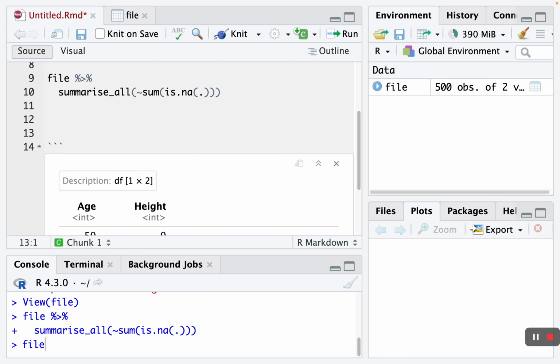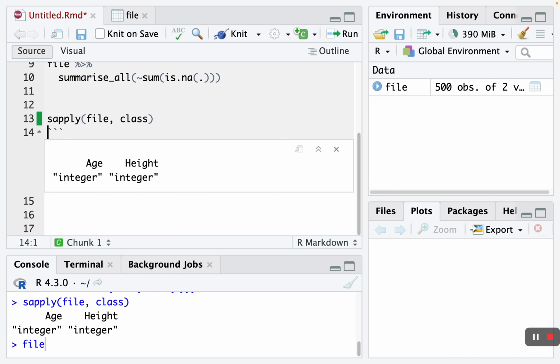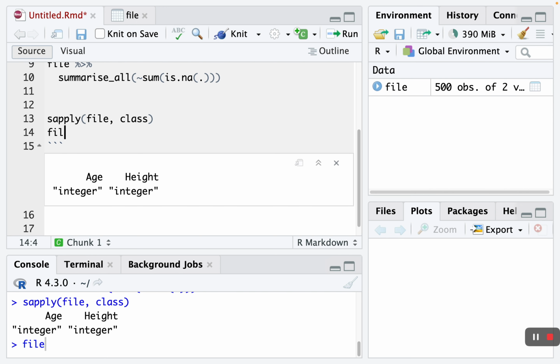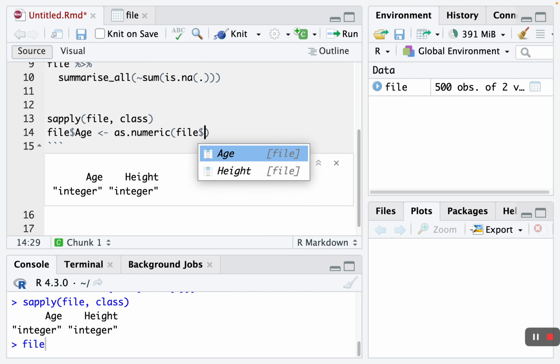But before that, first we have to check the class of our variables, so we use sapply on the file with class. Now age is an integer and height is too. In this video we are not interested in height because we don't have any missing values in it. Our interest is going to be on age with missing values. We're going to use a specific statistical test called the Shapiro-Wilk test, and this works best if a variable is numeric type instead of integer. So we have to convert this variable from integer into a numeric type. We use the file, the dollar sign, we bring in our age as.numeric, and we bring in our age variable.